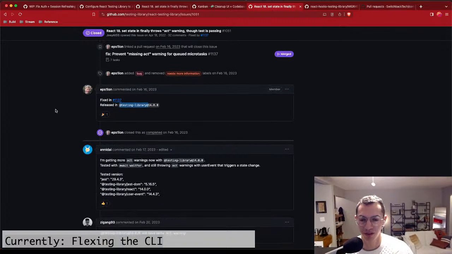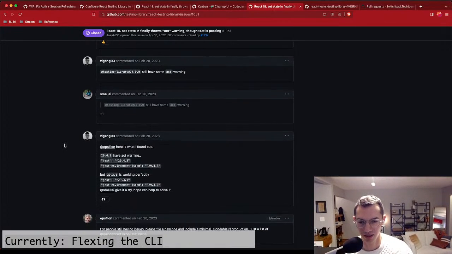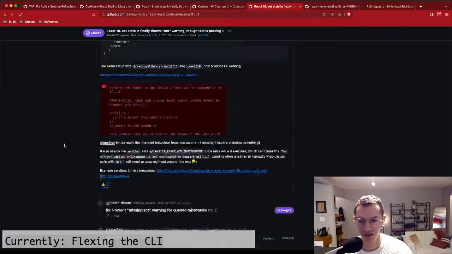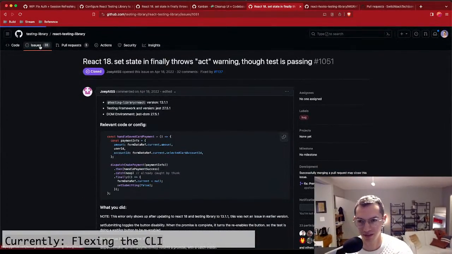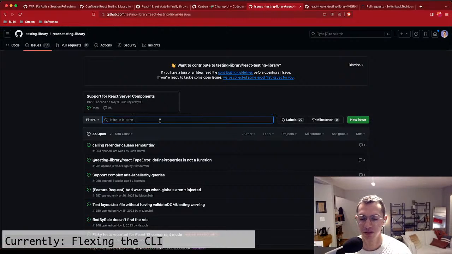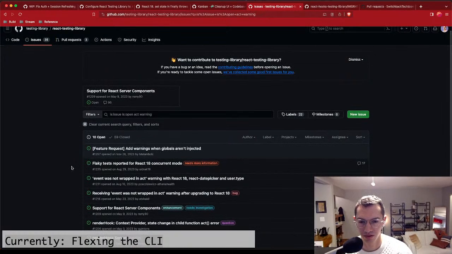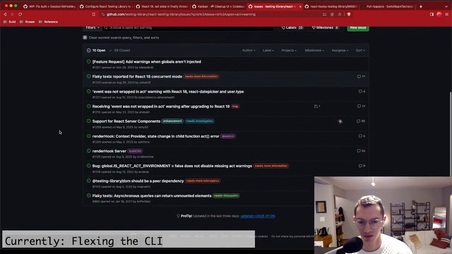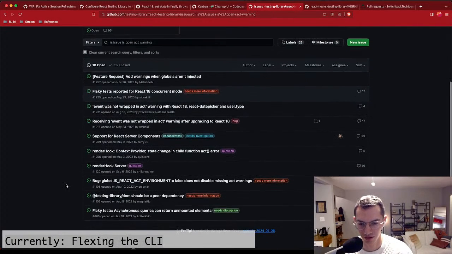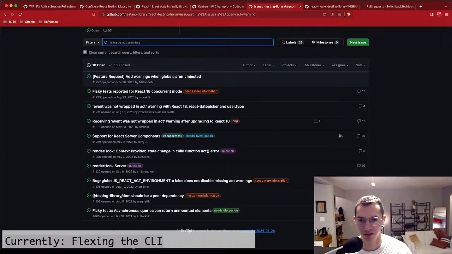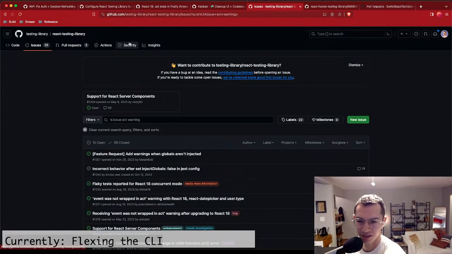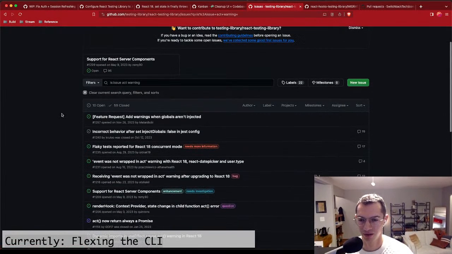Okay, what else could it be? This guy's like, yeah, same thing. It didn't fix it. Maybe there's another one, because he's like open another issue. Let's see if this is open, act warning. Add warnings. I don't think any of those are it. So hopefully it's closed and someone has an easy fix for this, and I don't gotta keep worrying about it.